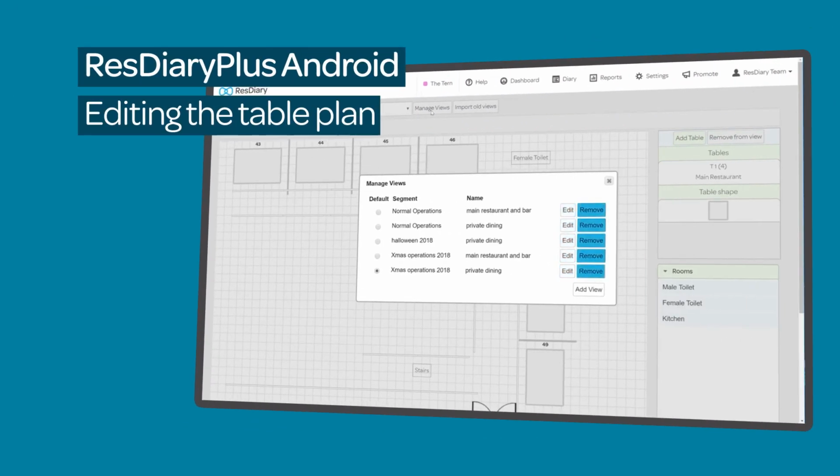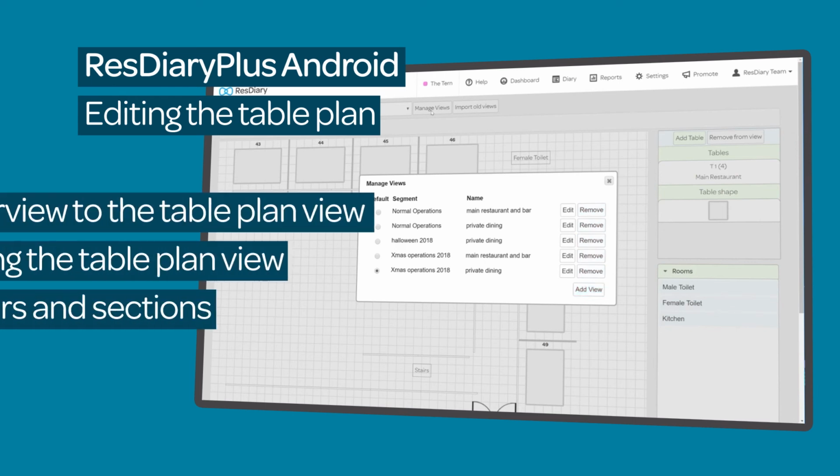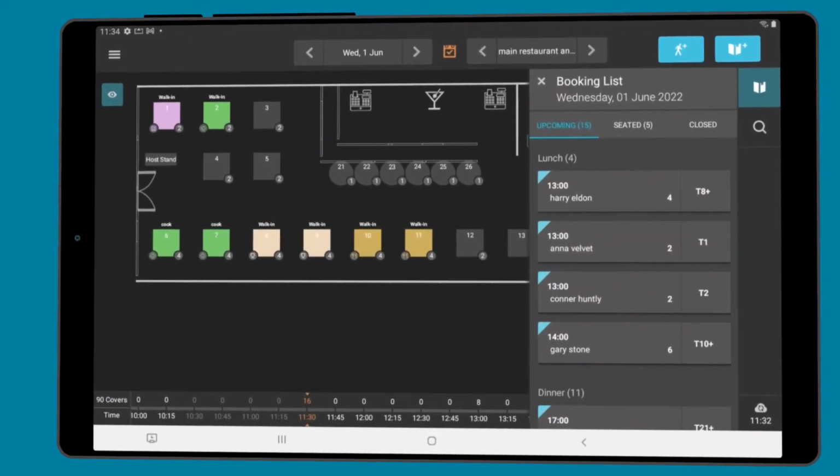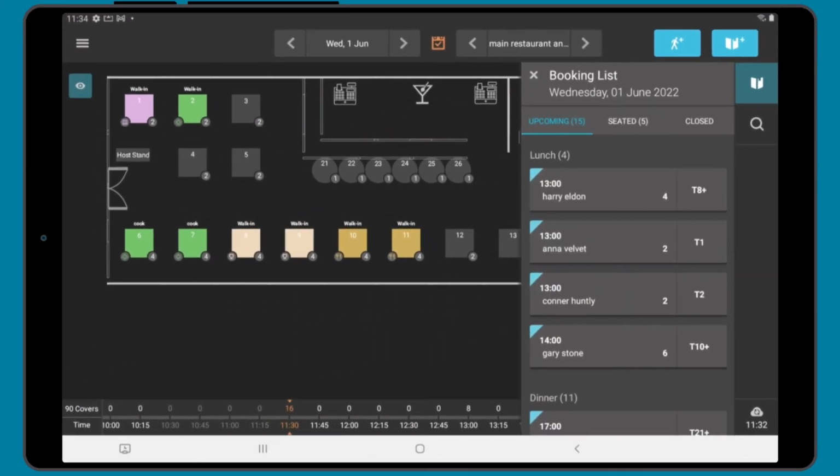You can make changes to your table plan layout within the desktop version of the diary. For a full guide, watch these films. To quickly change the table a booking is sat at, tap and drag the booking to another table.